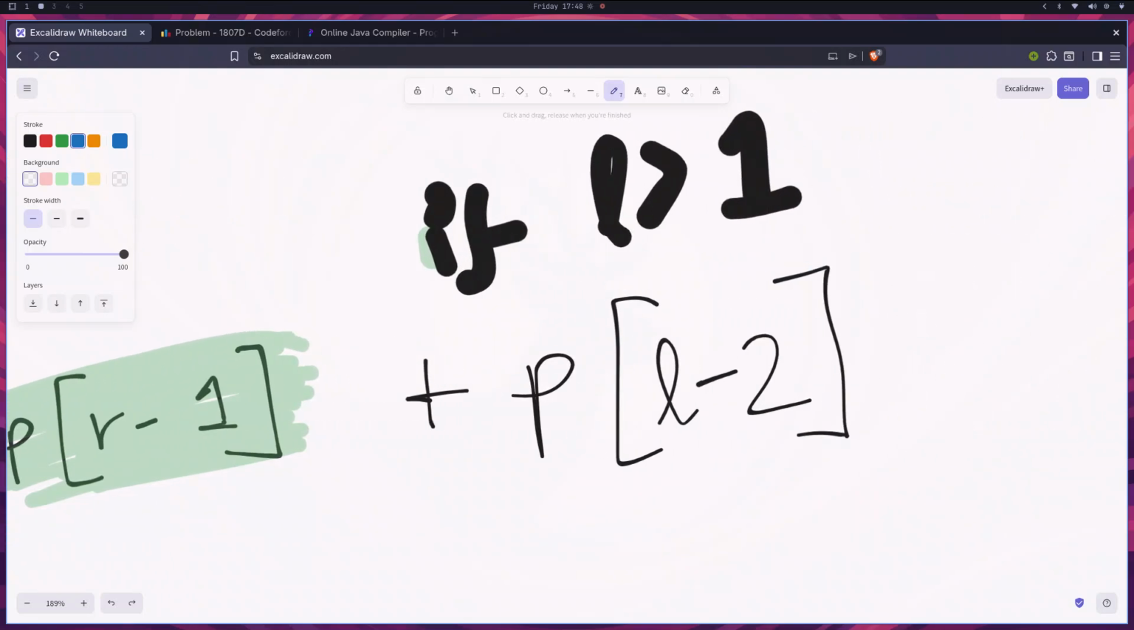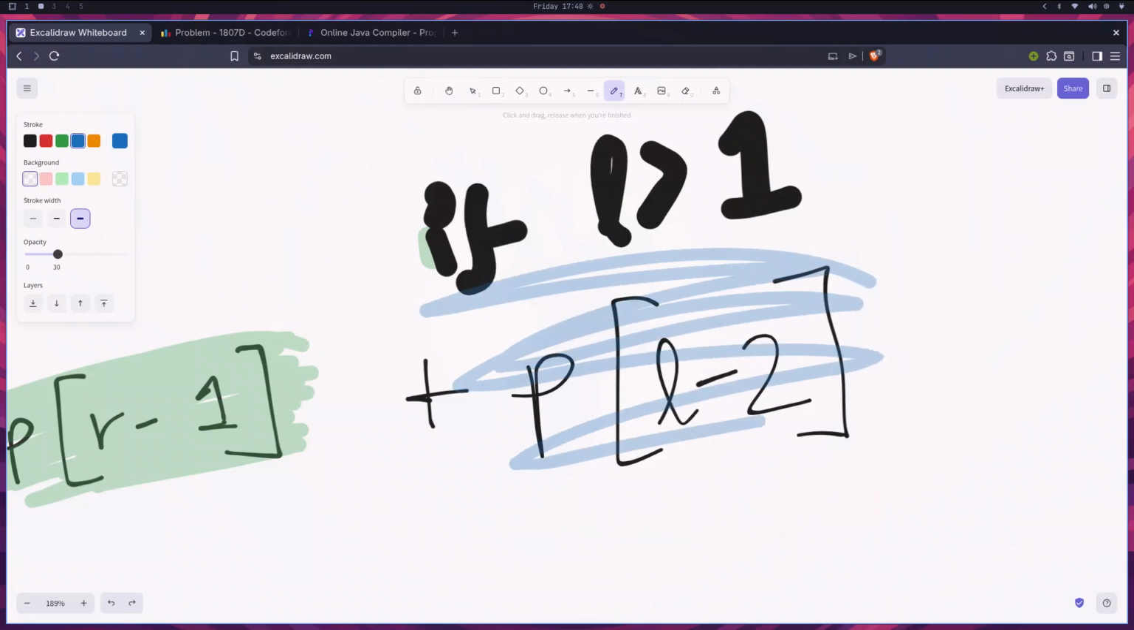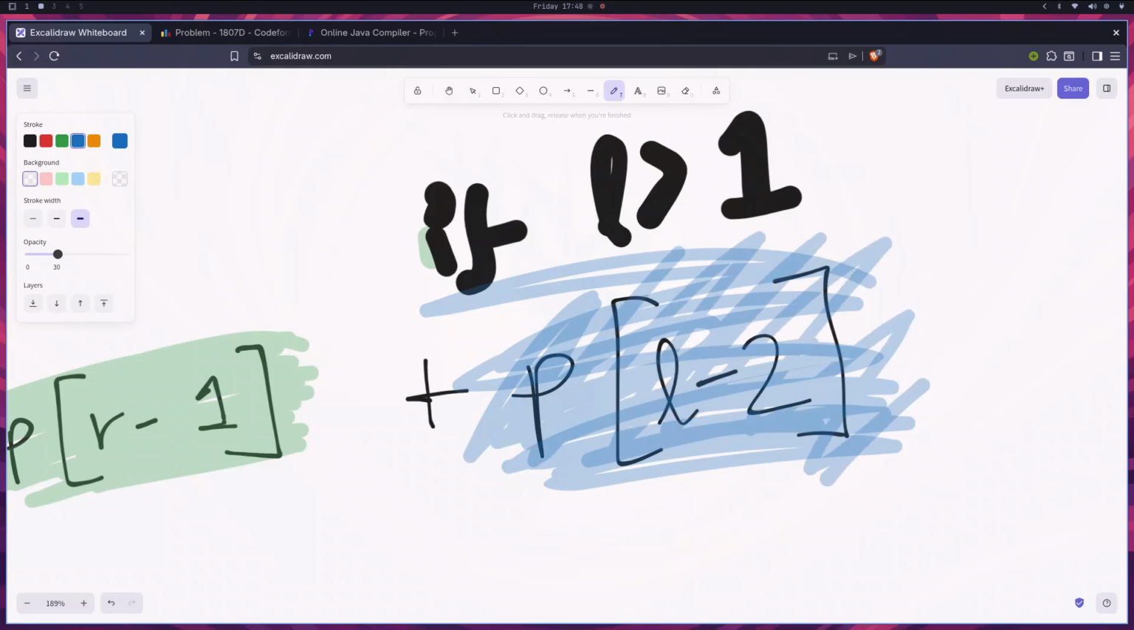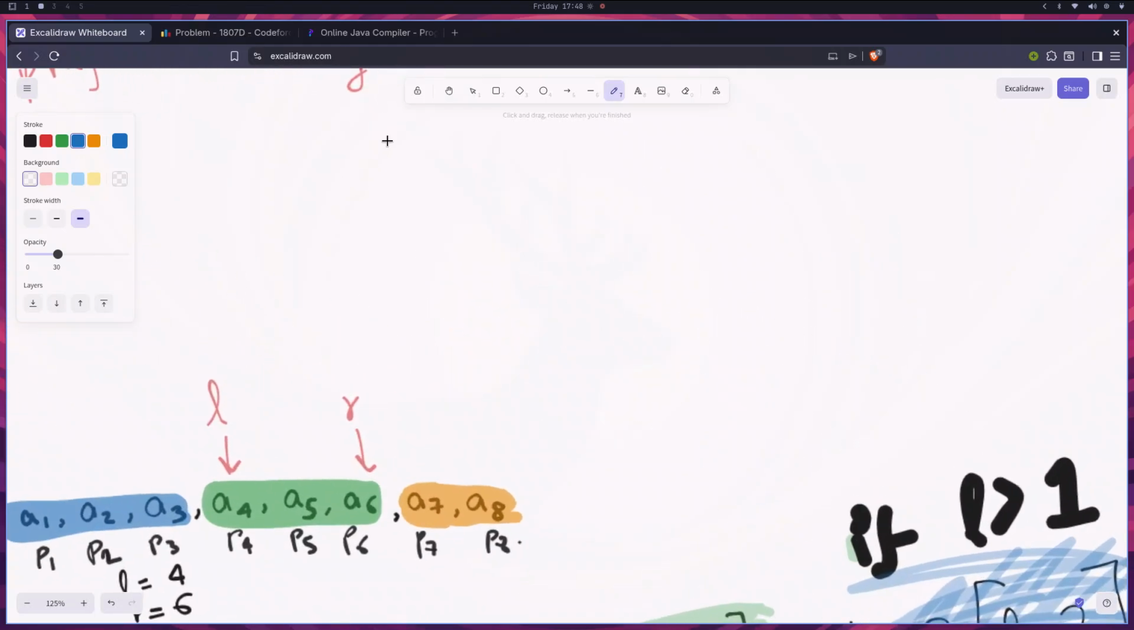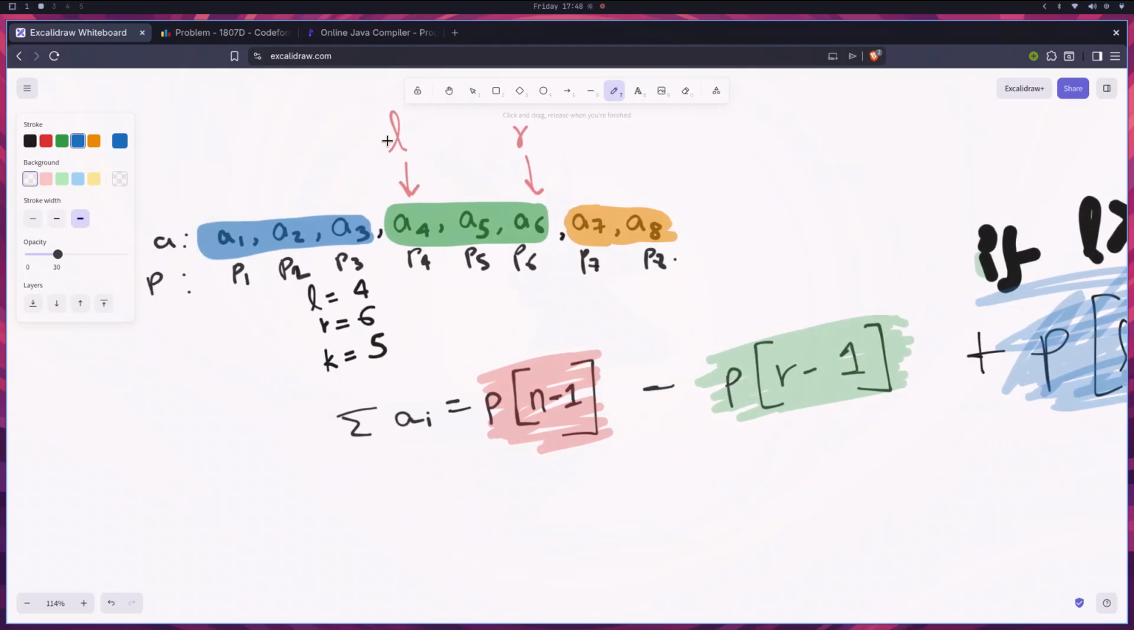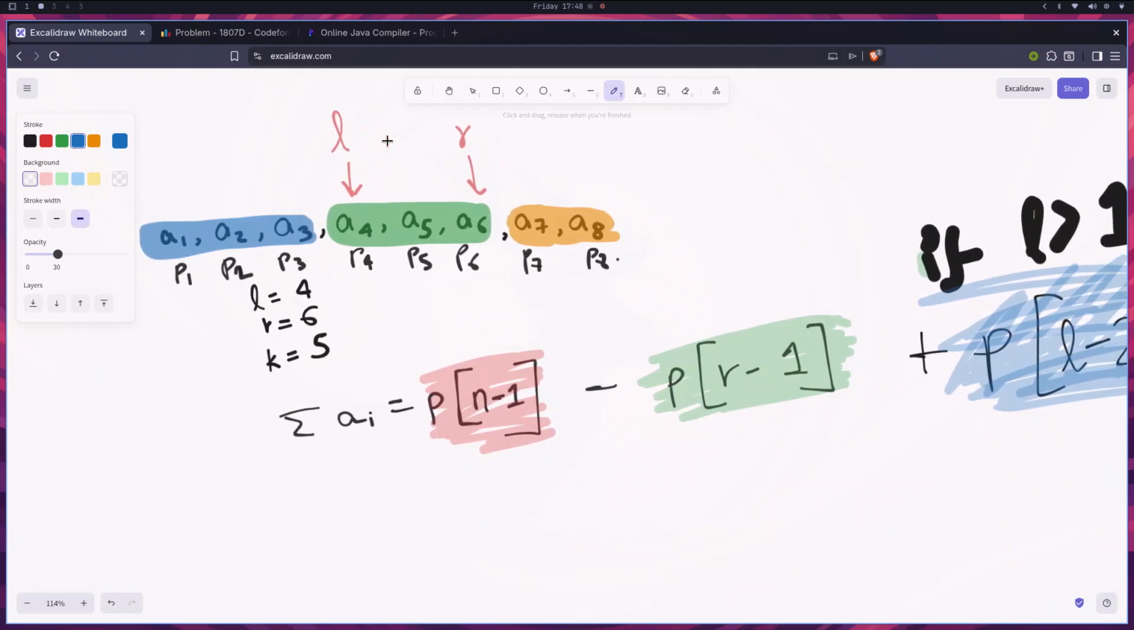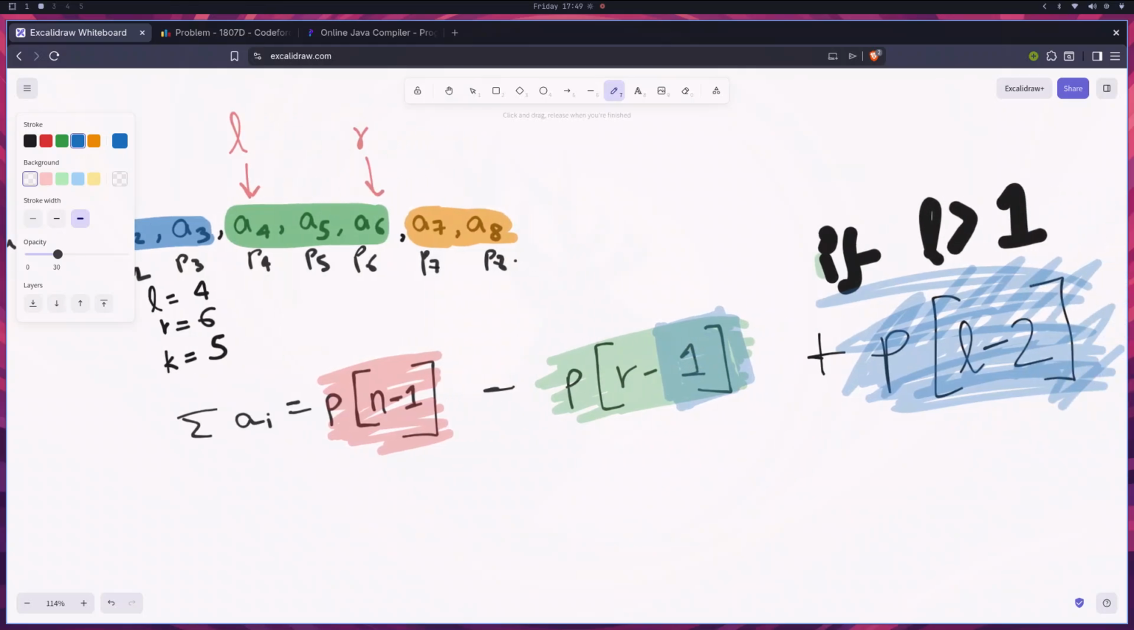Let me give you a broader view once again. What we have done is we have added the whole array. Then we have subtracted P of R minus 1, which includes green and blue, right? This is not totally green. This subtracted part includes the numbers in green and blue, but we need the blue back, so we have added the blue one back again. So this is the formula we'll be writing.